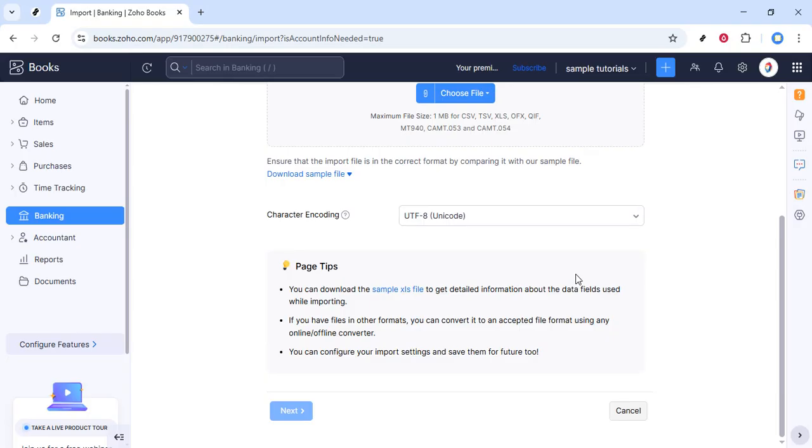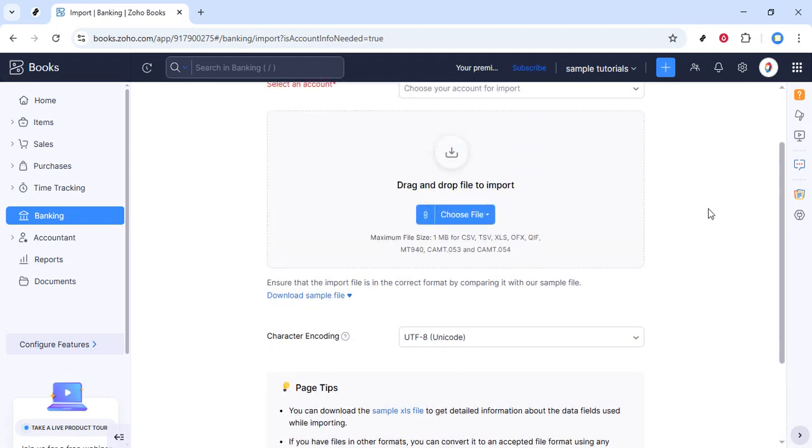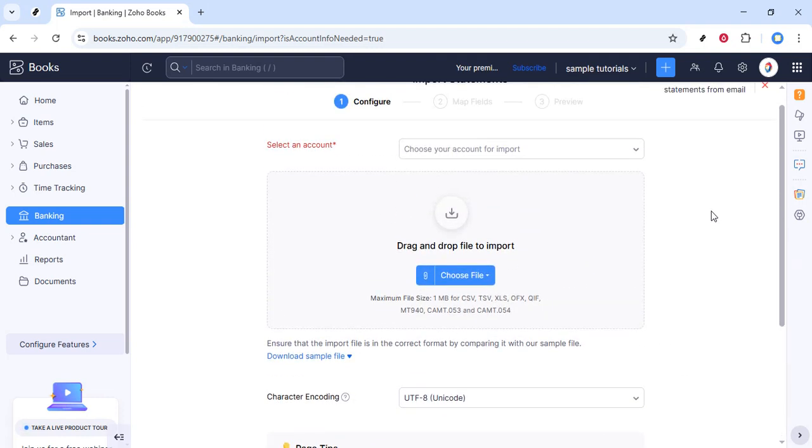When the upload finishes, your transactions will appear in the banking section, typically ready to be matched or categorized. If something looks off, you can cancel the import and try again with an adjusted file or date range. That's it. Your bank statement is now in Zoho Books, and you're ready to reconcile with confidence.